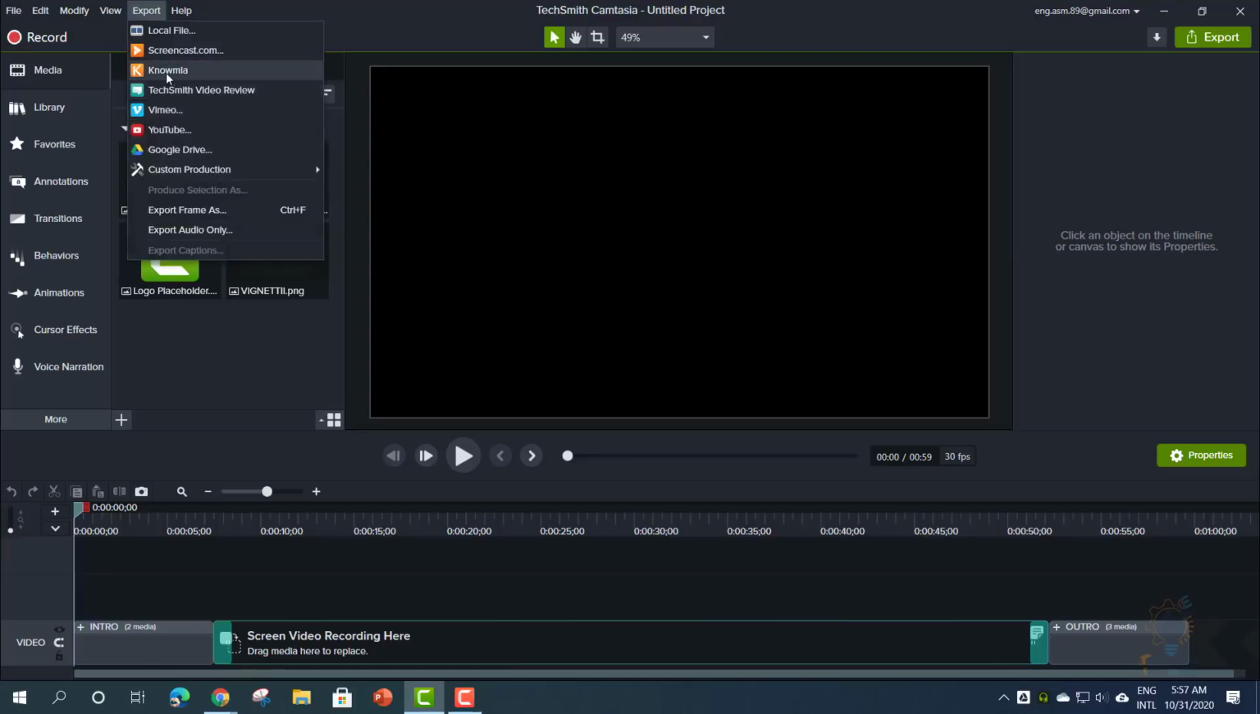Now you can also use this shortcut method to export your video to YouTube, Vimeo, Video Preview, and Screencast, plus Google Drive. You can export frame as.